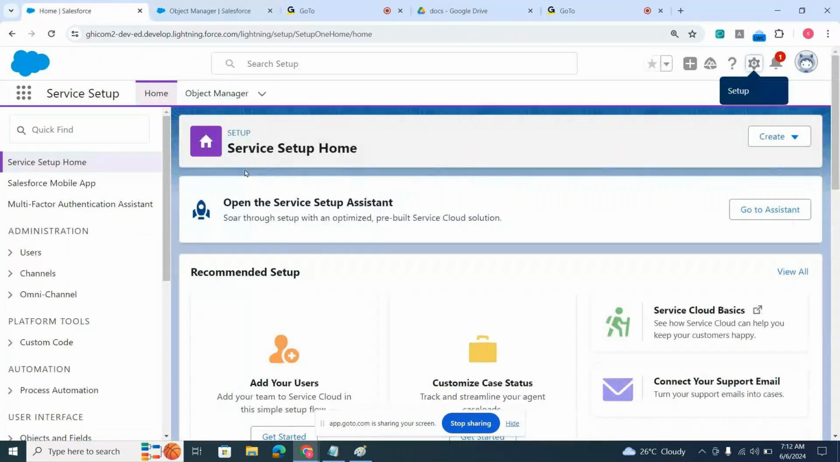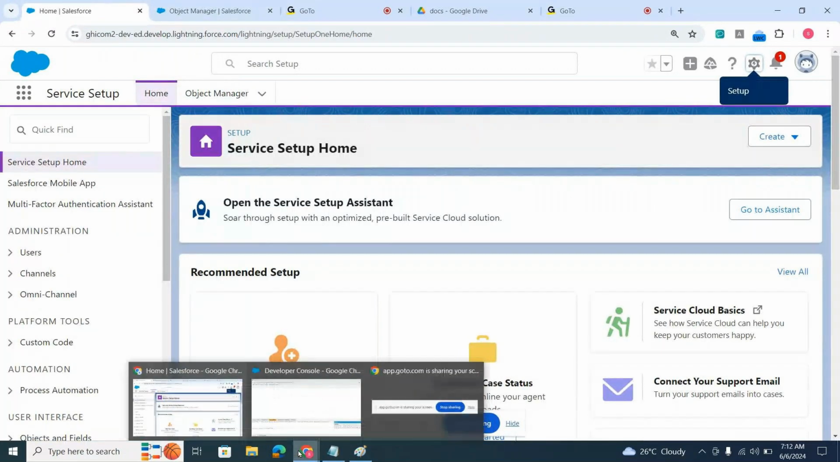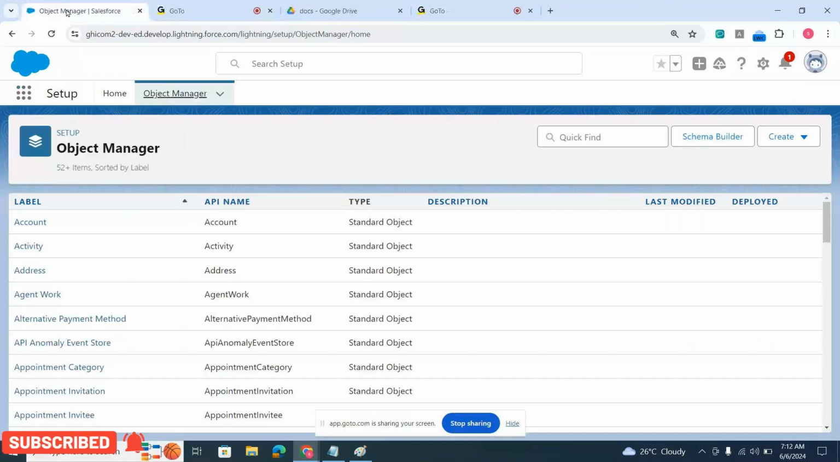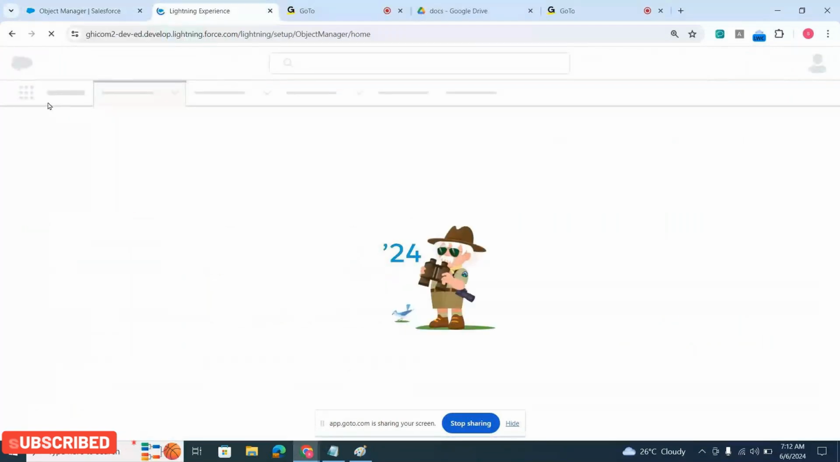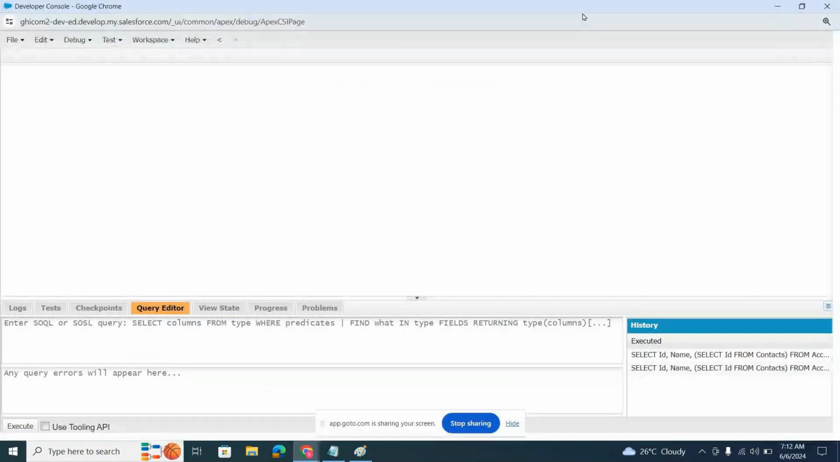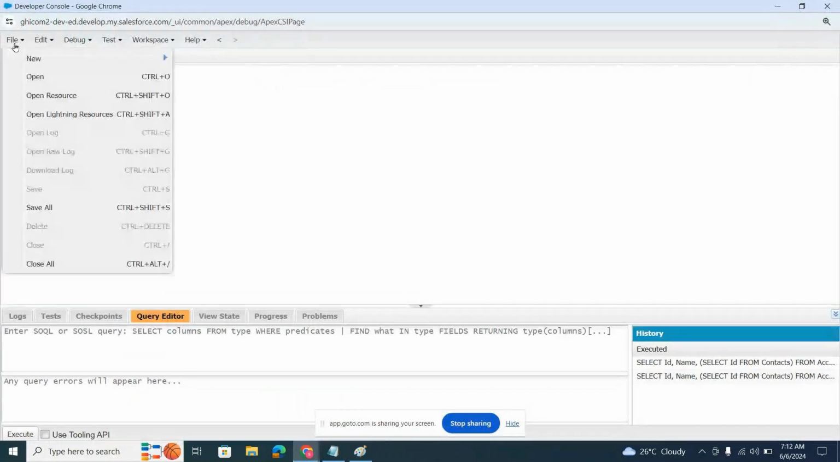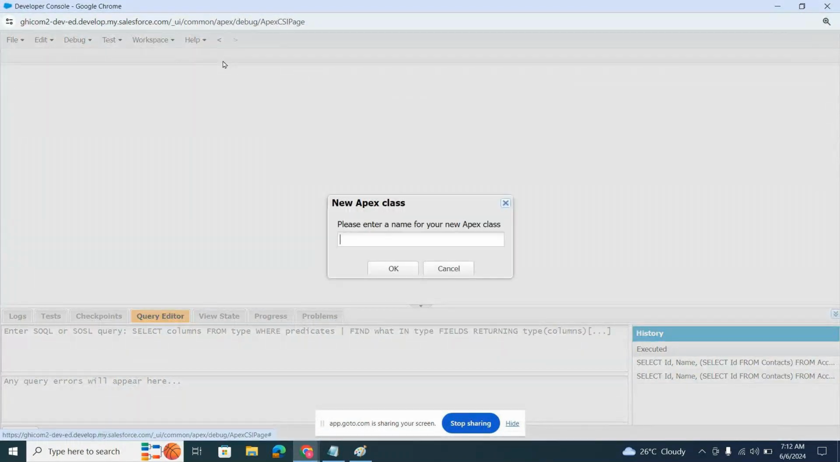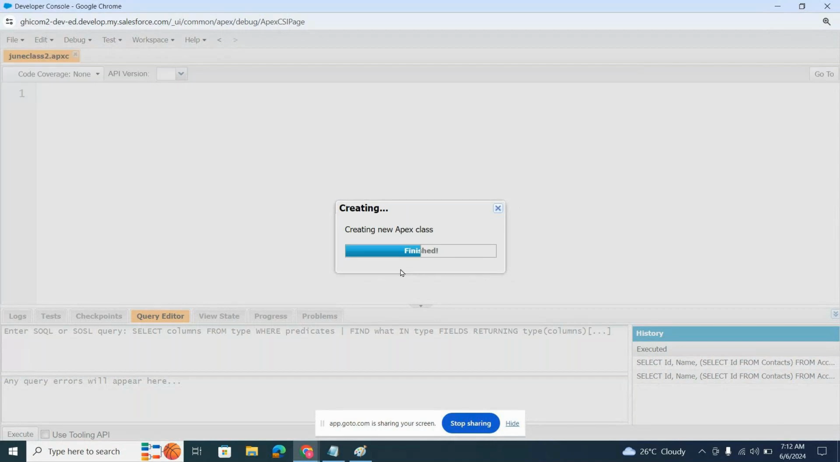Now let us insert records from my Salesforce org to the backend by using these custom objects. This is an important topic, and it will be used in future classes too. Let me create one Apex program. How to create an Apex class? Click on File, click on New, click on Apex Class. I am naming it June class 2. Click on OK.